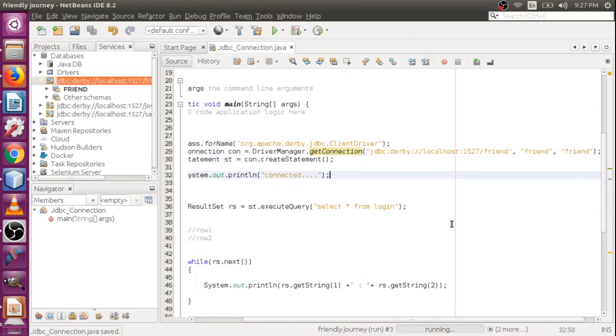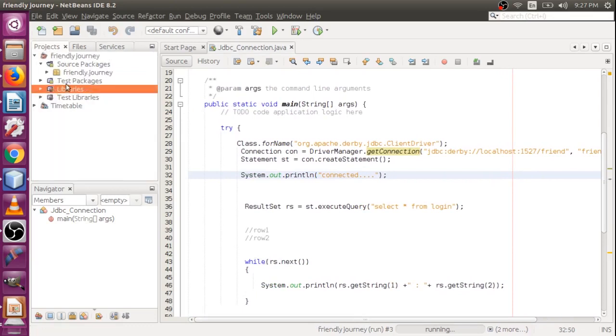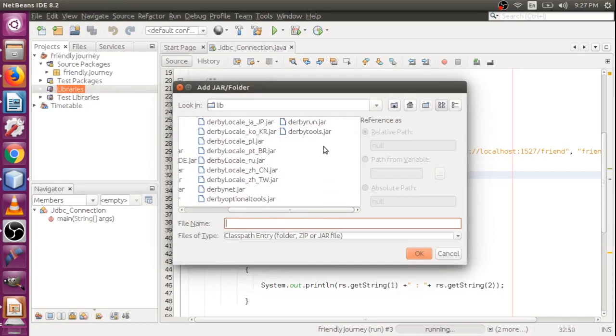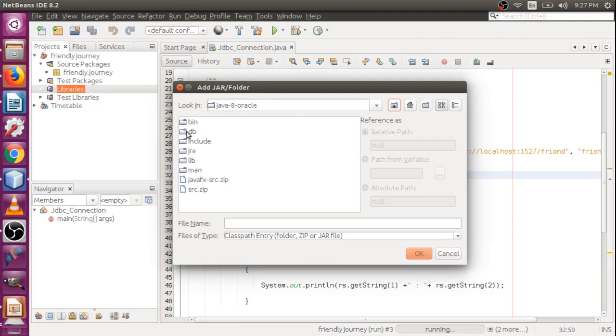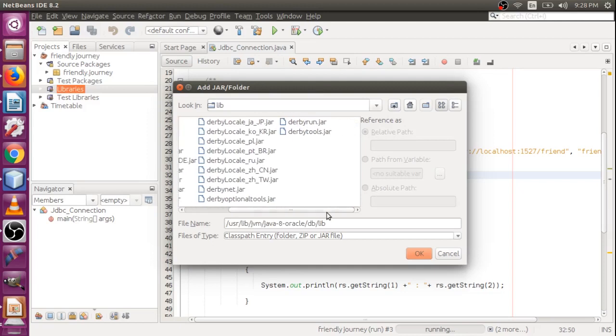So we are done with the connection, and the main part is to put your Java file into your project. Right click on your libraries, add JAR/folder. Because we are using the Derby database, these Java files will be available in your Java installation path. In Ubuntu it's here. For Windows you probably get into the C drive, then Program Files, Java. Under Java, JDK 1.8 or 1.9, 1.7, whatever version you're using.